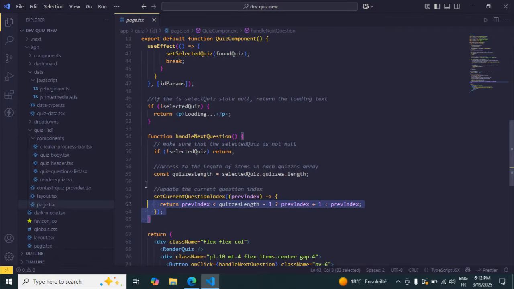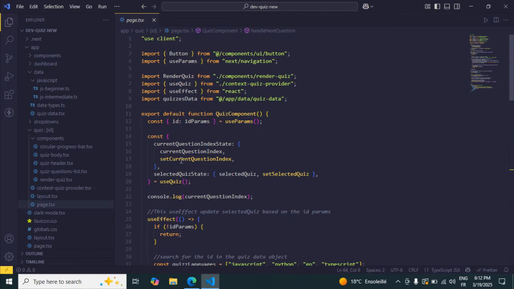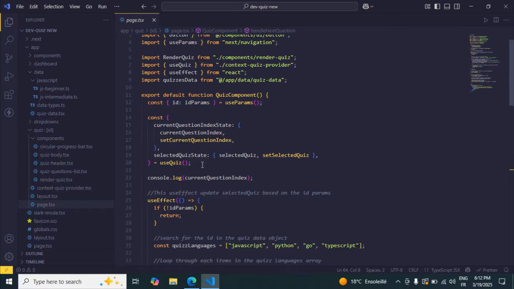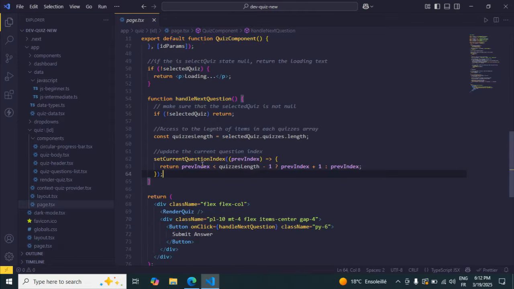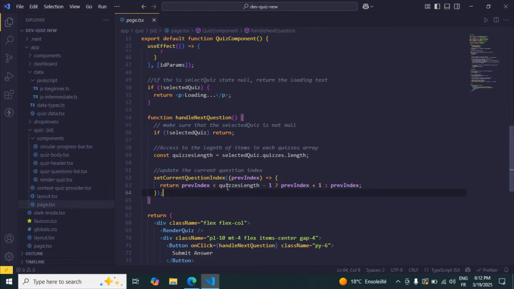And here inside the function, this function is going to help us go from one question to the next question. And for this, we're going to use the index that I showed you that we created in the context provider. So we are going to use it to be able to go from one element inside the array to another one. So whenever I click on the button, this handle next question function is going to be triggered. So I want to make sure that this is not null to access all this block safely. And then we are going to extract the items inside each quizzes property.